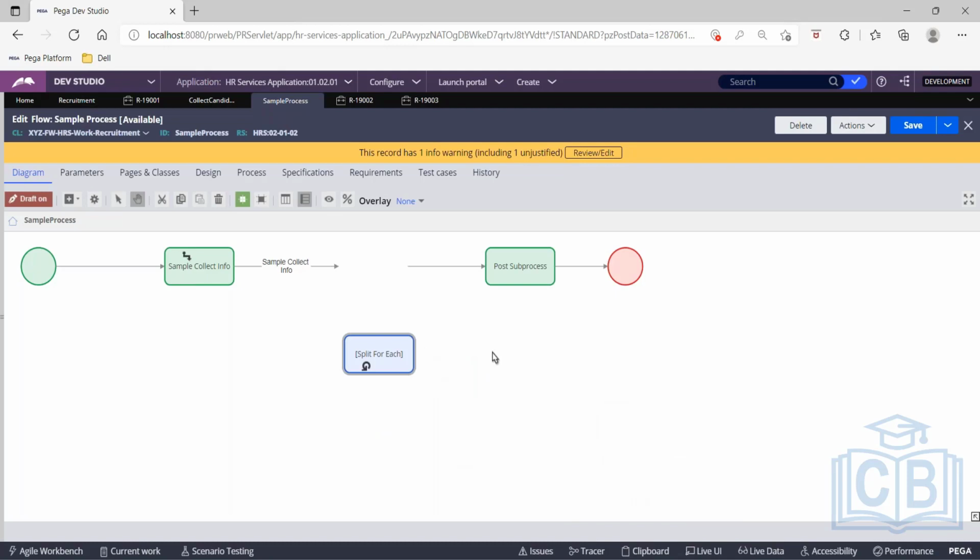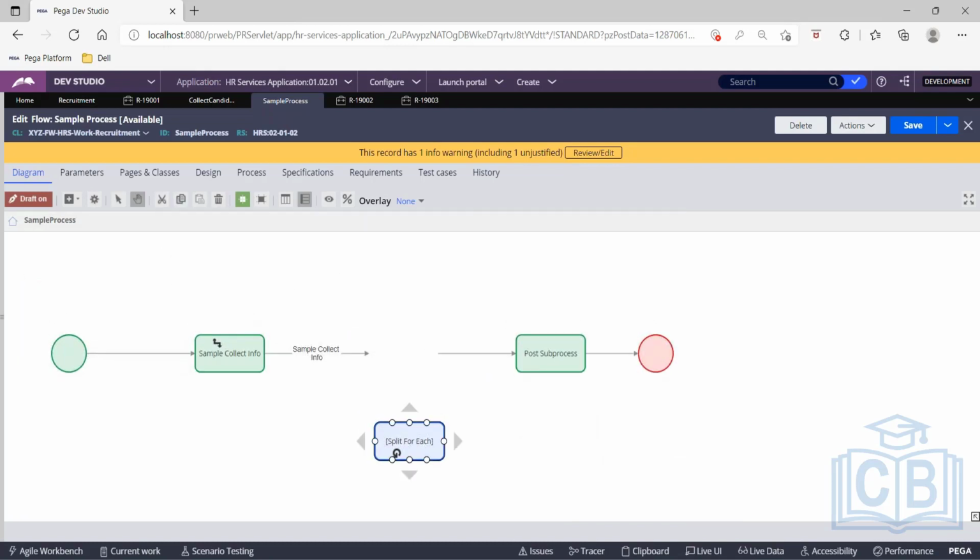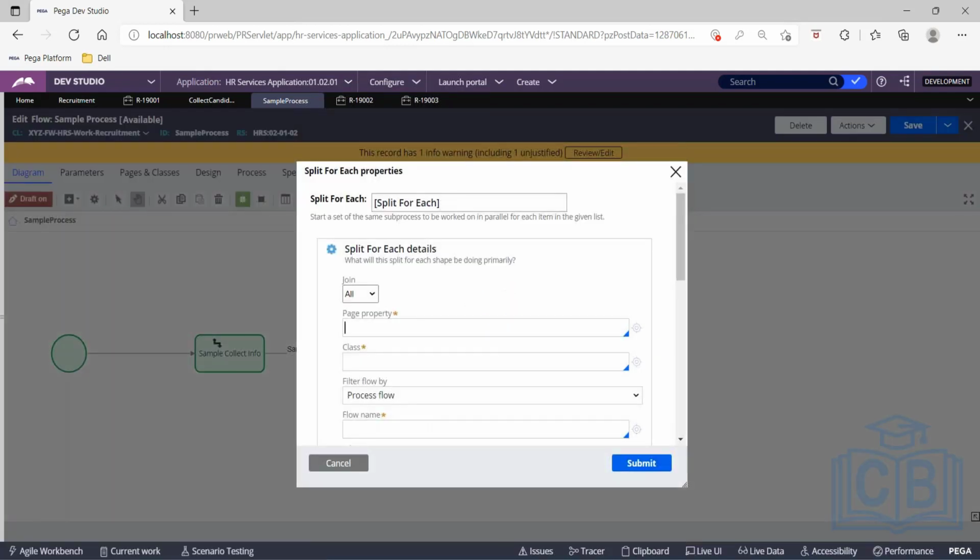You are splitting the process for each item. So that's what split for each says. You see there's this repeat symbol, the iteration symbol, means that you are iterating it. The first thing it would ask is, on what property should I iterate it? On what property are we doing this?